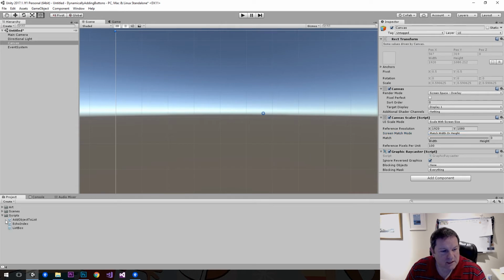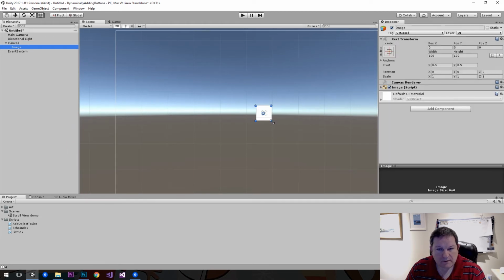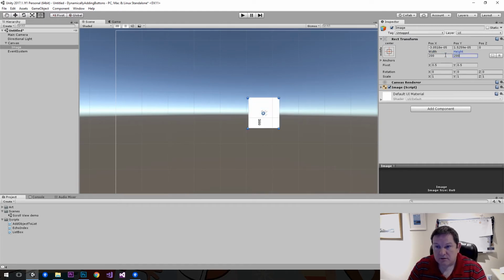So if I create an image here, and I have my image here, and let's say I make this image 200 by 200, okay? So that means that this image is now 200 pixels by 200 pixels, okay? So 200 across, 200 down. That's the reference size for this image.